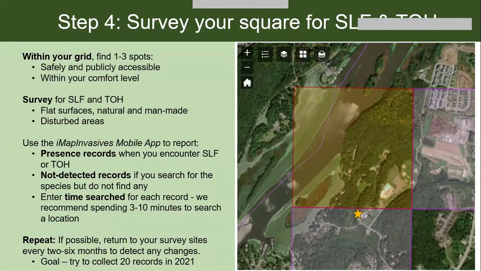If possible, we do also ask people to repeat that survey. For example, if you searched for egg masses in February, maybe you didn't find any, but now that it's August, it is possible that new spotted lanternfly nymphs or adults have entered that area since you last checked. So it would be very helpful to go back and check these areas every couple of months.